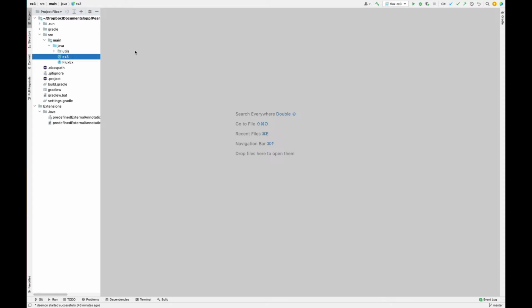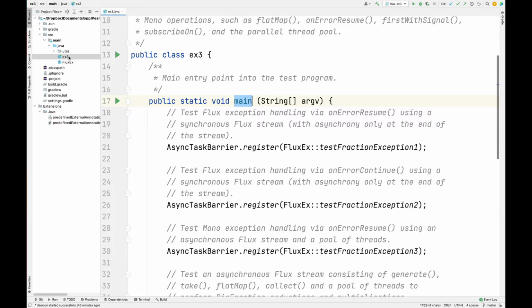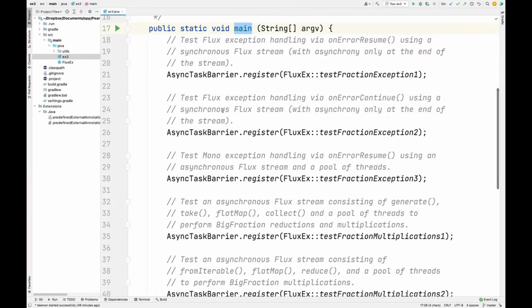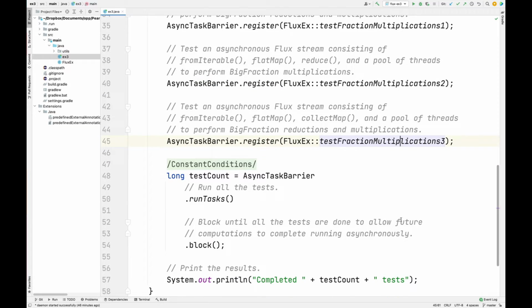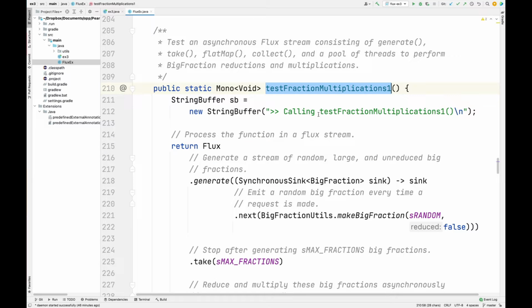So we're back in my IntelliJ project for the second part of case study ex3. Here's what it looks like. In case study part 1, we talked about the exception processing methods. In case study part 2, we're going to talk about these multiplication methods. Other than that, it works the same as it always does. So let's go ahead and open up the FluxEx.java file. We'll start with test fraction multiplications 1.